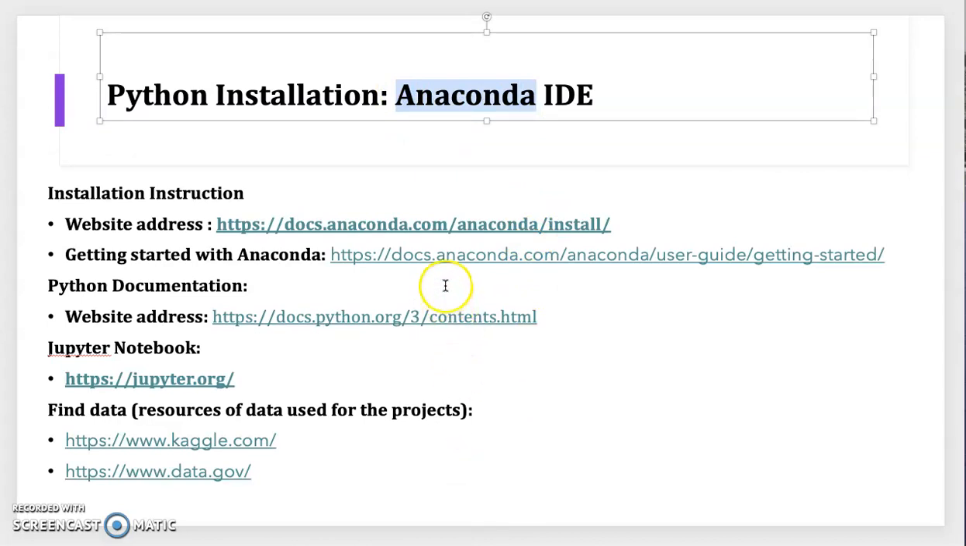You can go to the Anaconda installation website we show here. You can also find this information in our syllabus, so you can copy over the link. After you install the Anaconda IDE, it includes a couple of useful applications, including Spyder. You can use that to write a complete Python program. To get started with Anaconda, you can see the user guide from the link.